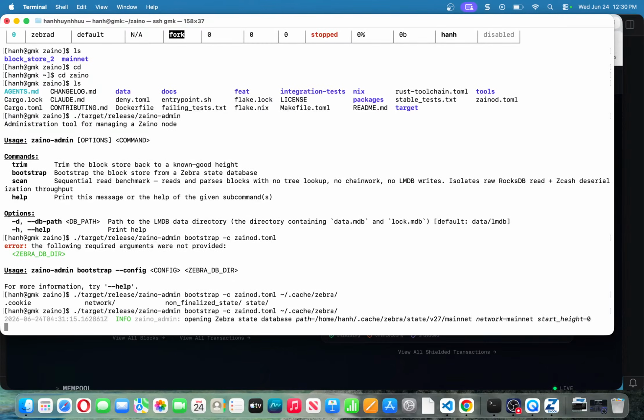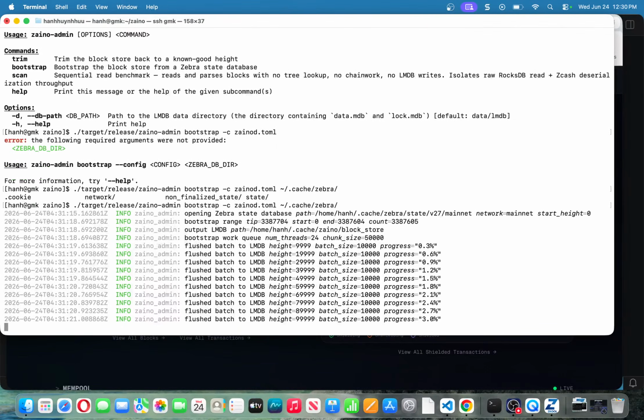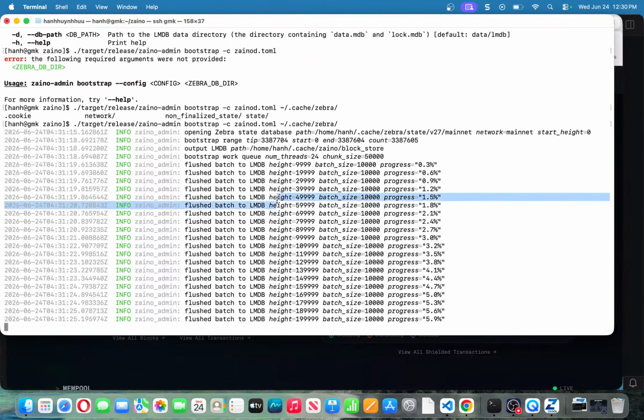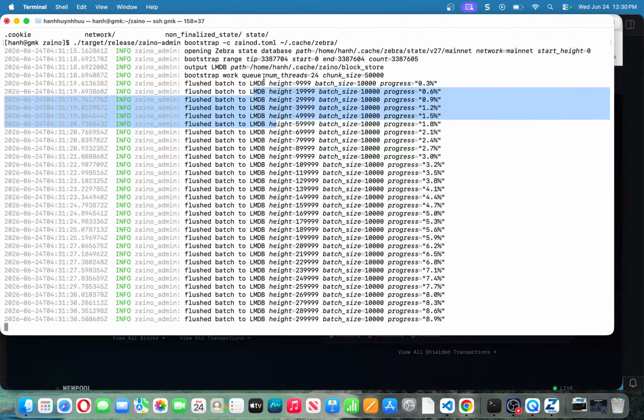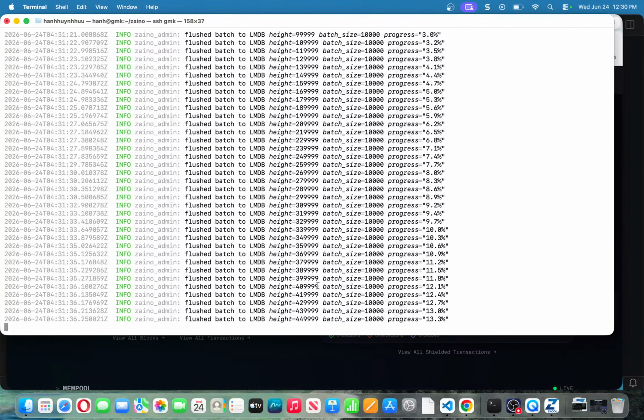Then this guy reads the door, and off we go. Right, we are now connected to Zebra. It's scrolling too fast. It saw that the tip is at 3.3 million, and it's eating these blocks. So you can see it goes much faster. We're already at 600K, 700K.